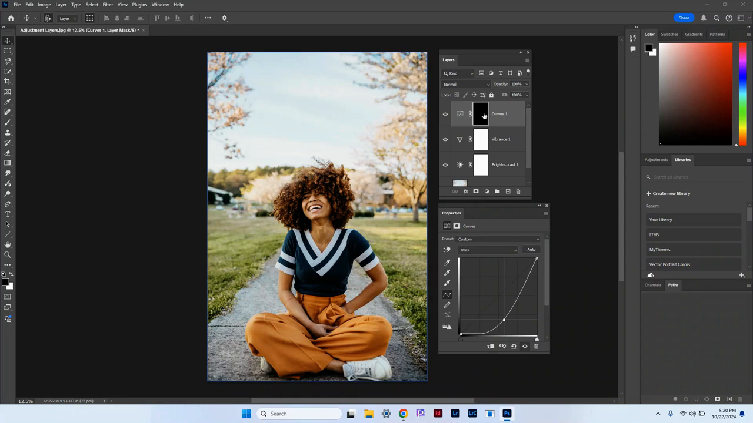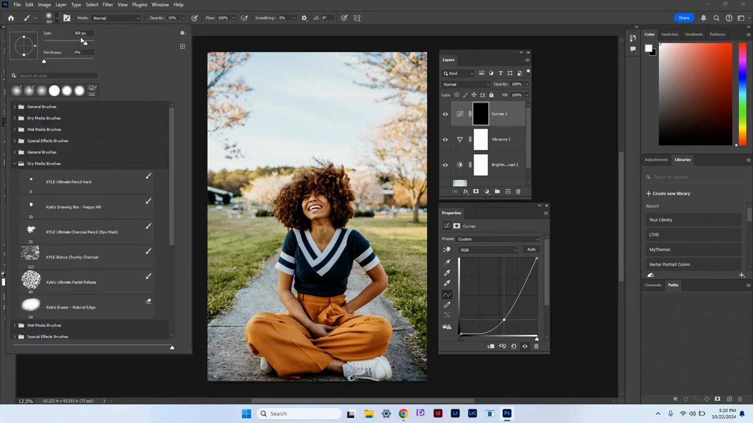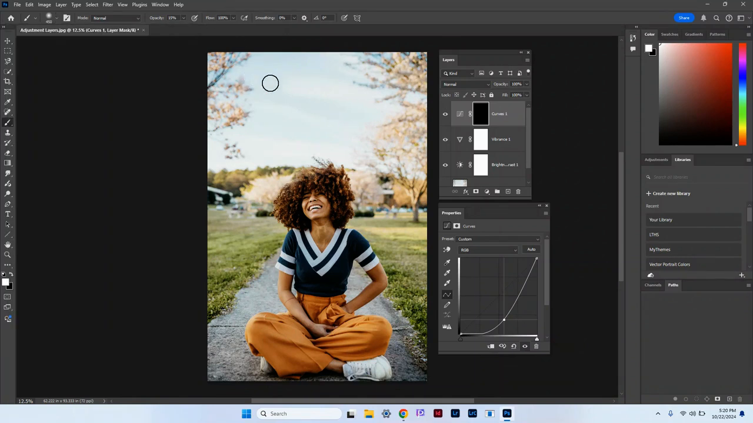Control I on the keyboard will fill the adjustment layer with all black. We'll grab a paintbrush. We'll select white as our color. We'll increase the size of the paintbrush to about 450 pixels, and we'll leave the hardness set to 0. Then we'll go ahead and start painting in the sky.